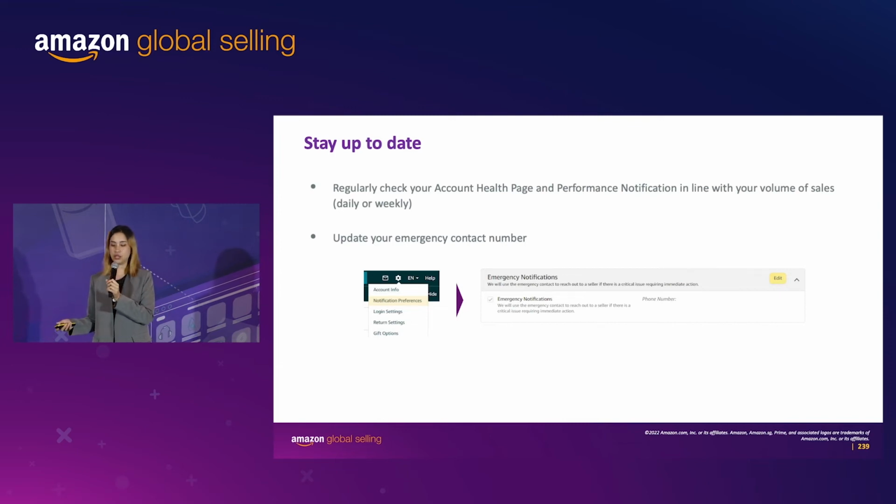You can also ensure that you receive any important email communications by adding Amazon.com domains to your email client, just to make sure it doesn't get blocked or go to your spam folder.